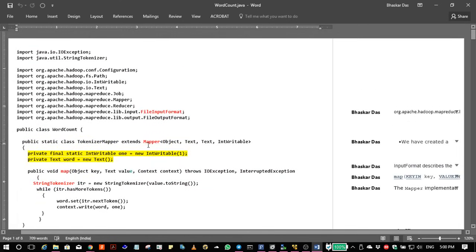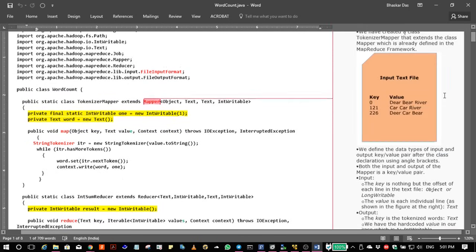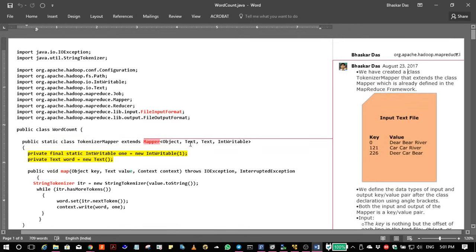And I told you that there are two tasks performed in a Hadoop job. One is the mapper task, and another one is the reducer task. So in the mapper task, what does this mapper class do? Actually, we have created a class TokenizerMapper that extends the class Mapper, which is already defined in the MapReduce framework.